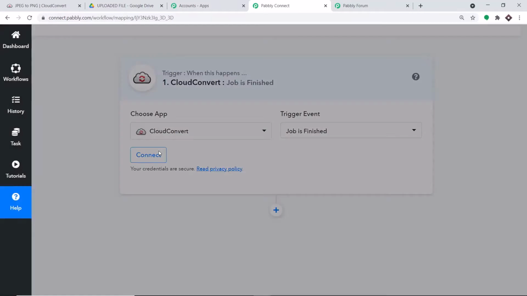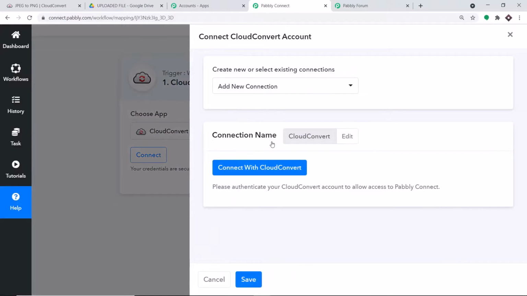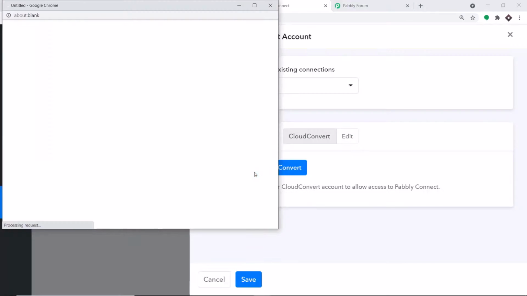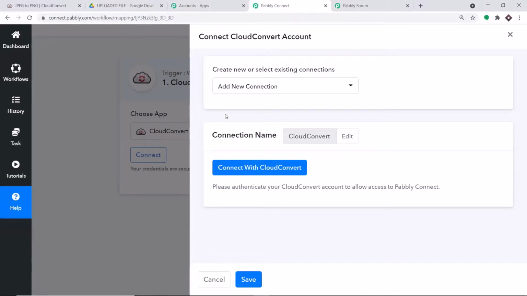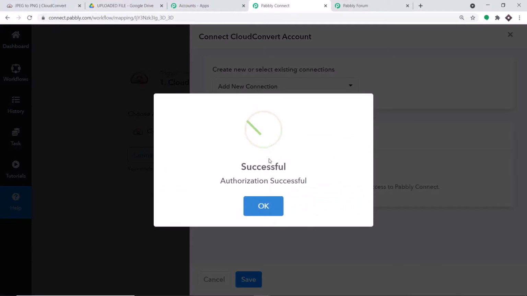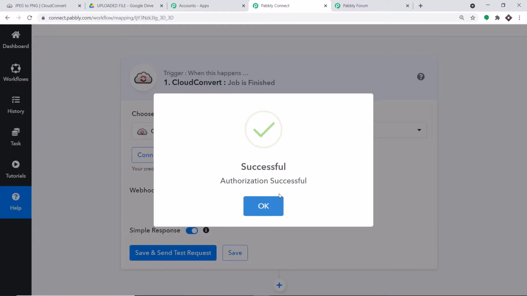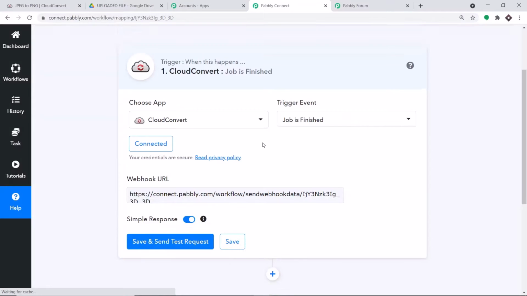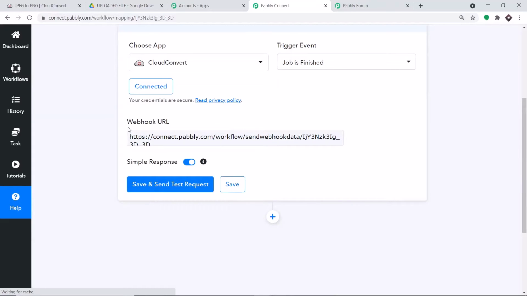So let me just click on Connect. In the connection name, let me click on Connect with CloudConvert. Okay, so it is trying to authorize. Excellent. So it is showing the authorization successful. Just press OK. When you click on OK, you will find the webhook URL.